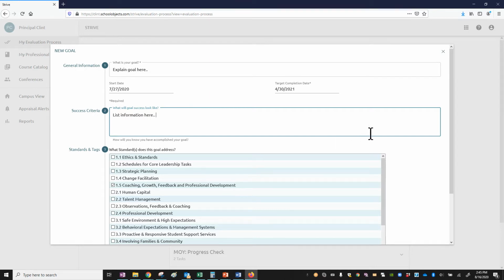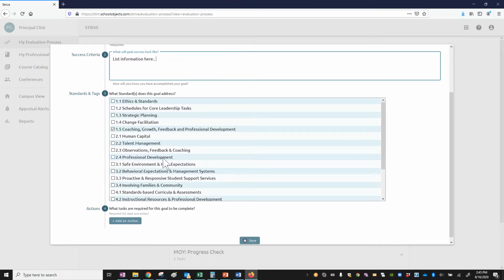Okay. You will select your standards and tags. It could be several if it's all connected into one, or just one. You decide that that's where you're going to pull from your self-assessment. Wherever you had lower, developing, needs improvement, maybe even a proficient, this is where you're pulling the information from.